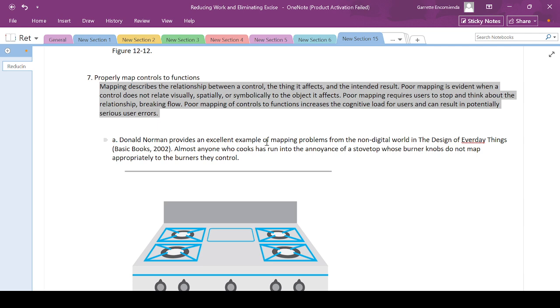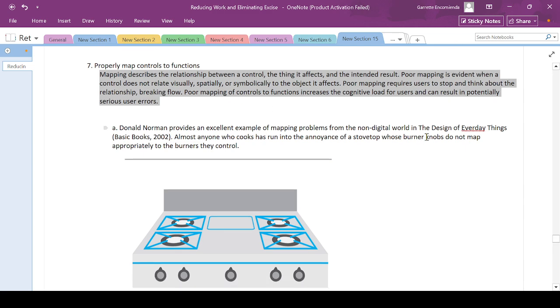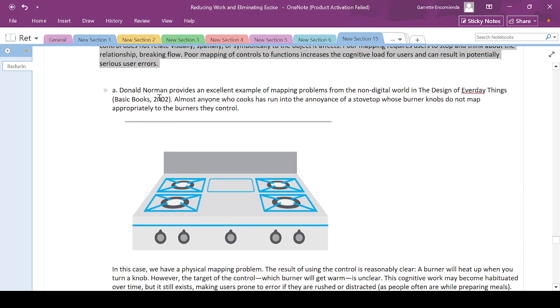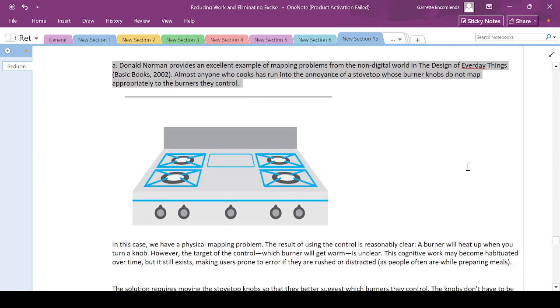Poor mapping requires users to stop and think about the relationship, breaking flow. Poor mapping of controls to functions increases the cognitive load for users and can result in potentially serious user errors. Norman provides an excellent example of mapping problems from the physical world in The Design of Everyday Things, Basic Books, 2022. Almost anyone who cooks has run into the annoyance of a stovetop whose burner knobs do not map appropriately to the burners they control.